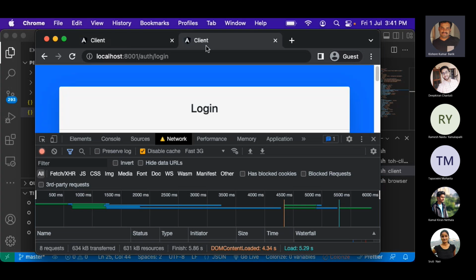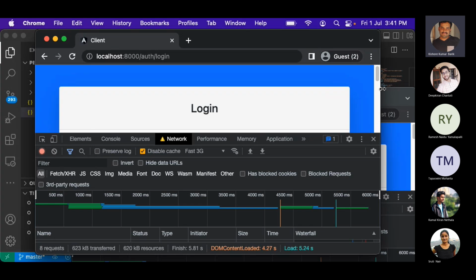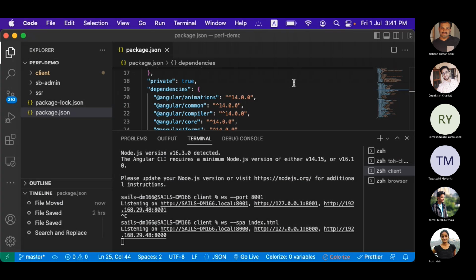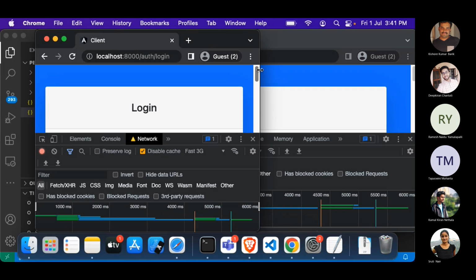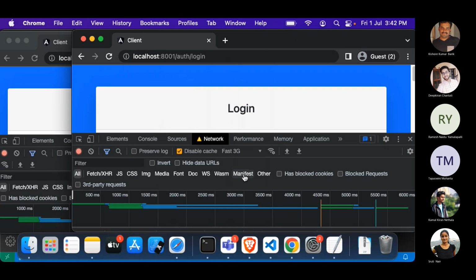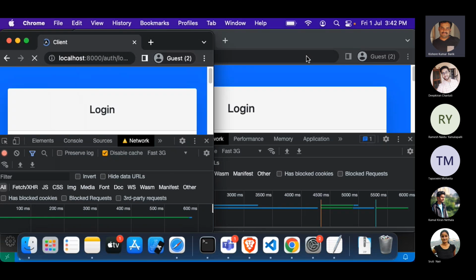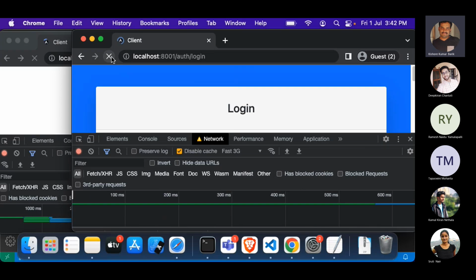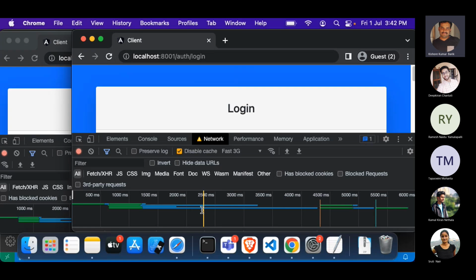But I'll show you. Actually, I wanted to show side by side, but because of this resolution, I'm not able to do that. We'll do it again. We'll just reload it this time, and here also we'll reload it. You will not see the difference here, so we'll do a performance reload.